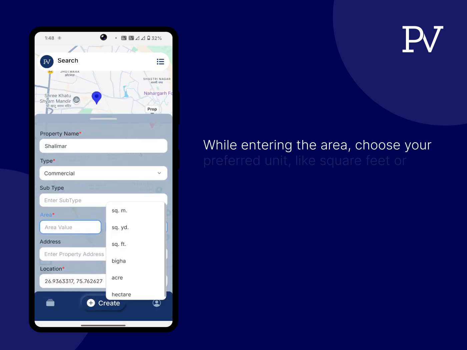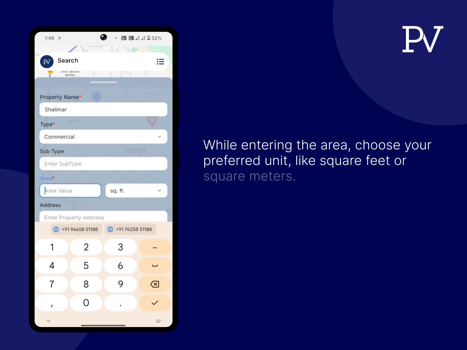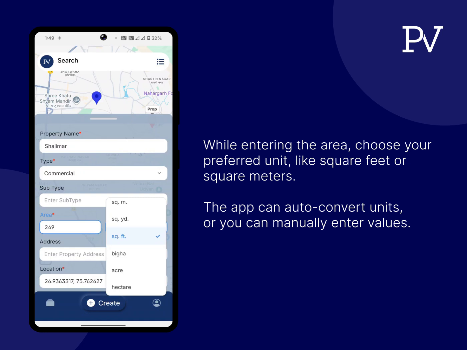While entering the area, choose your preferred unit like square feet or square meters. The app can auto-convert units or you can manually enter values.